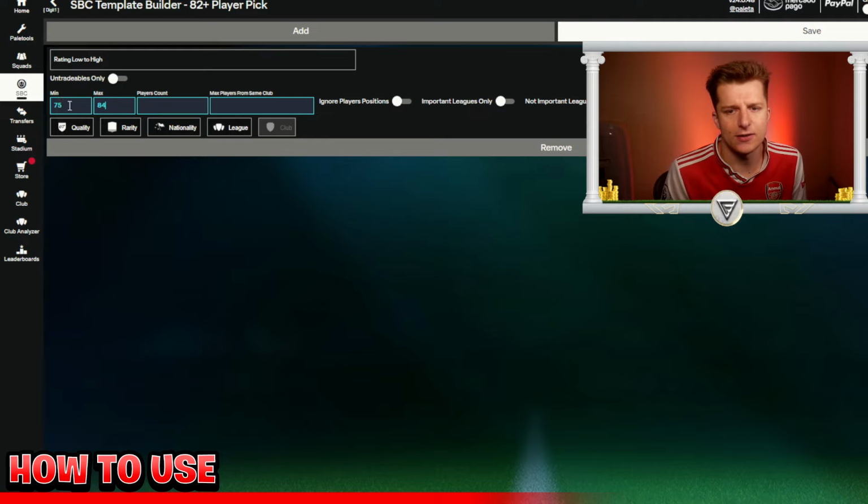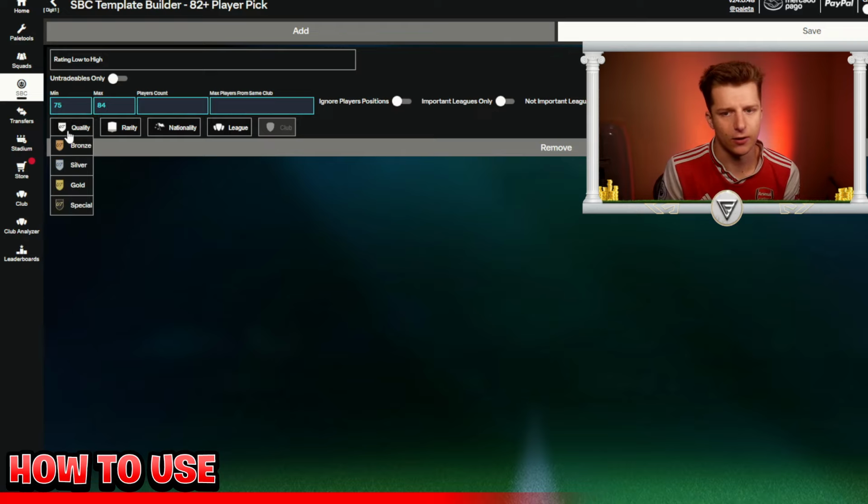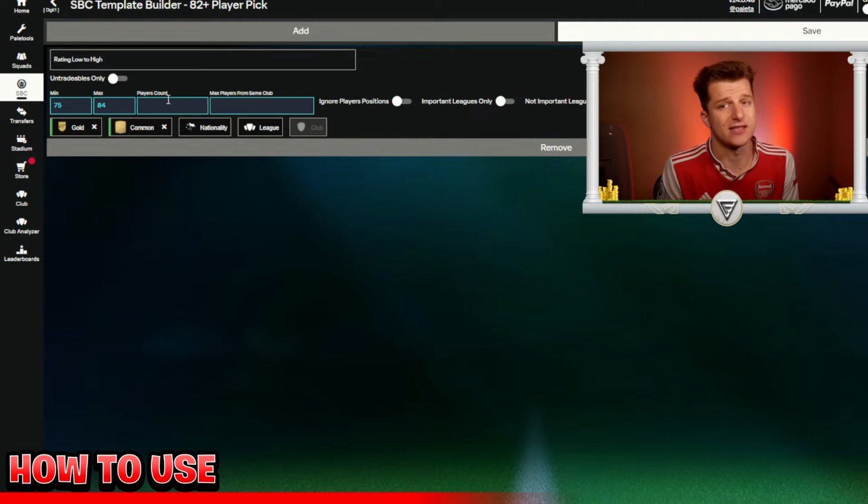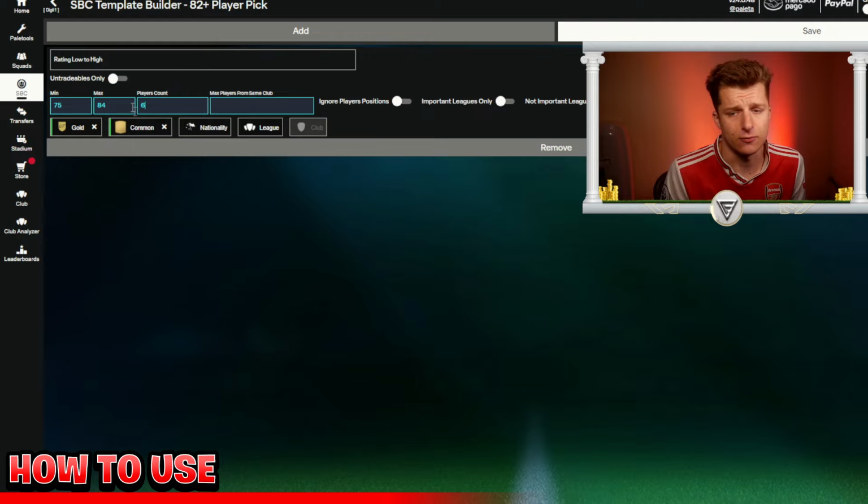So what we're going to do here is go minimum rating 75, maximum rating 84. This just makes sure that we're using golds. We're then going to go down here to gold. We're then going to select common, because of course it's 6 commons, 2 rares. We're now going to go 6, because we want it using 6 players, or 6 commons.